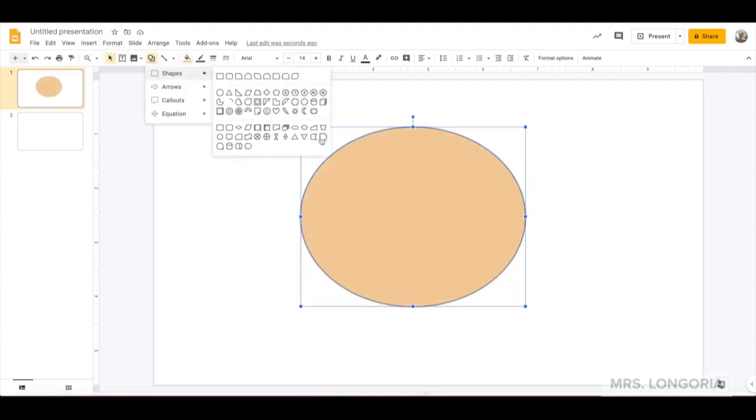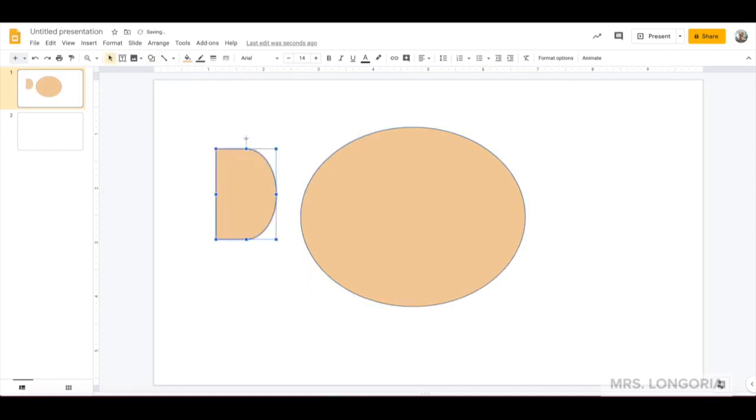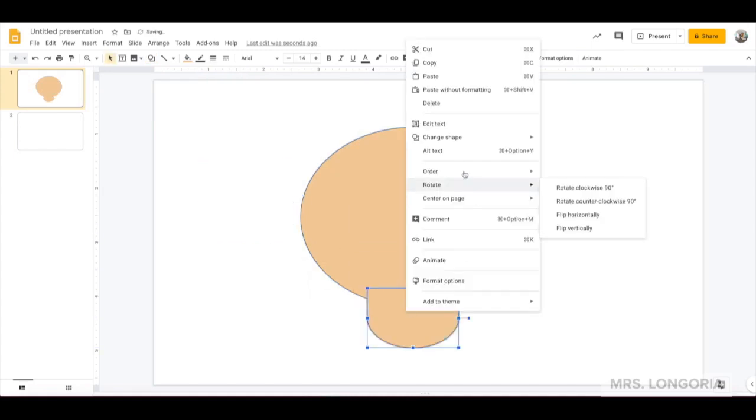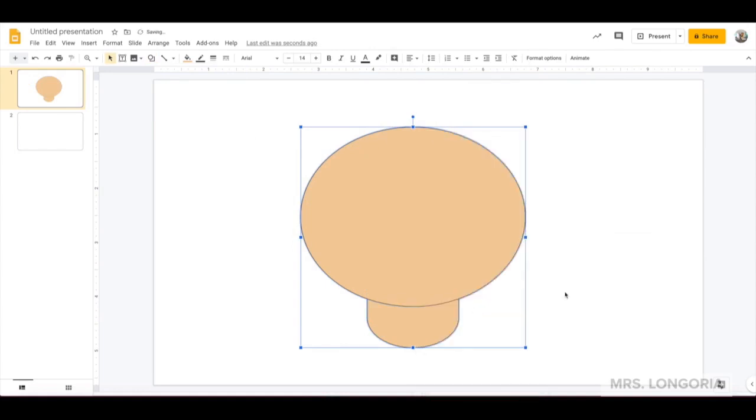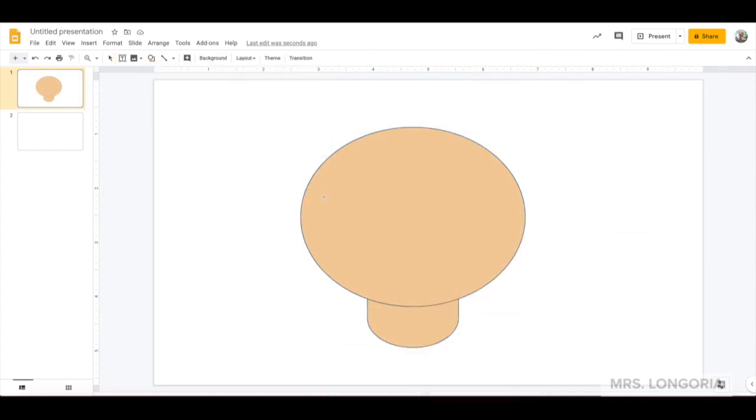I'm using another shape to create the neck. After I've created both and I've put them in the correct places, I'm going to group them together so that they move together. Next, I'm going to create the eyes.